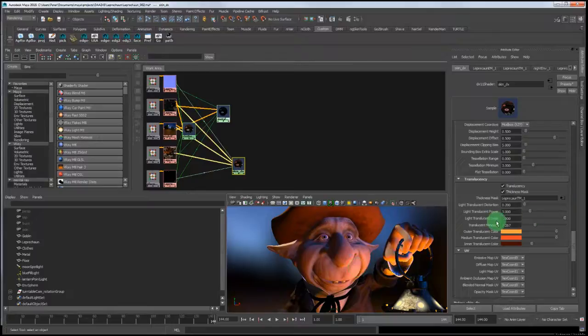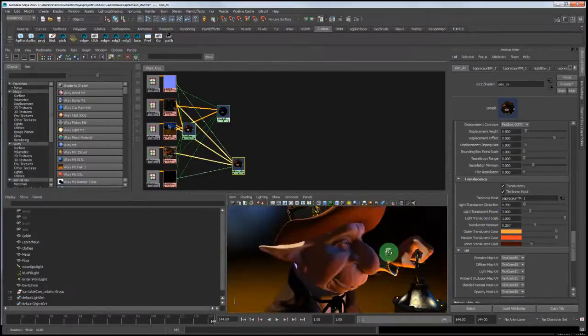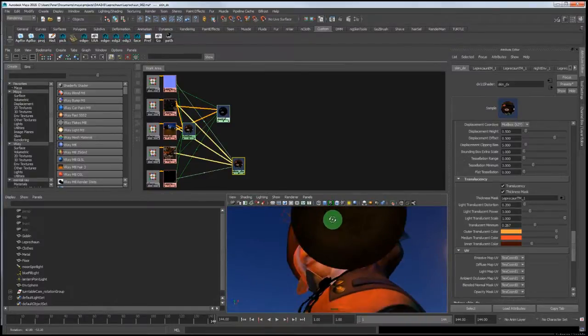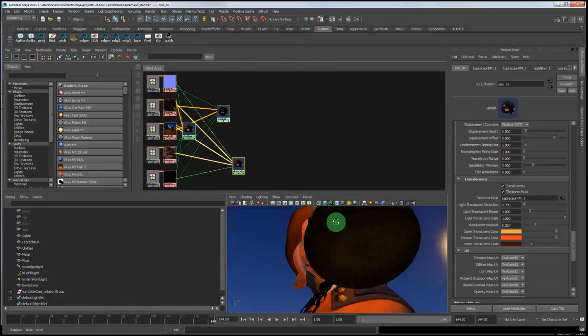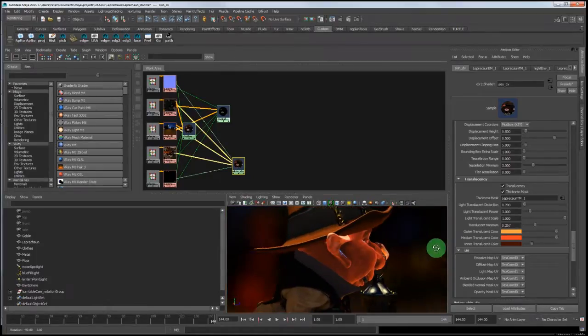Next thing I want to do is calibrate it from the back side. I can either use this light up here, which might be kind of hard to do because there's also a floor here. So let's just go ahead and use this light to the side. And as you can see, as I turn toward it, this looks too translucent. It looks waxy, as if the light is going through his head completely.